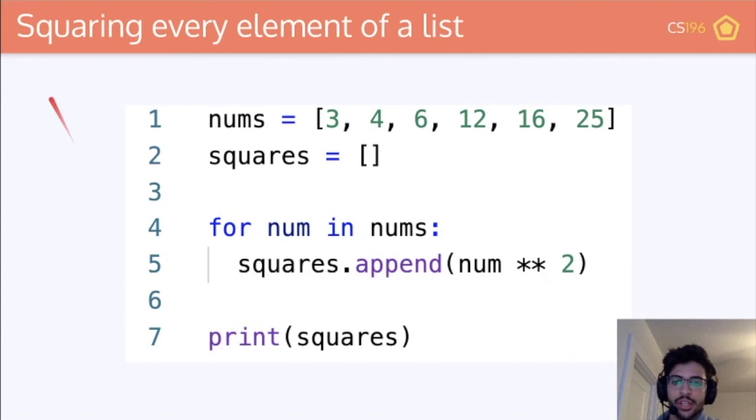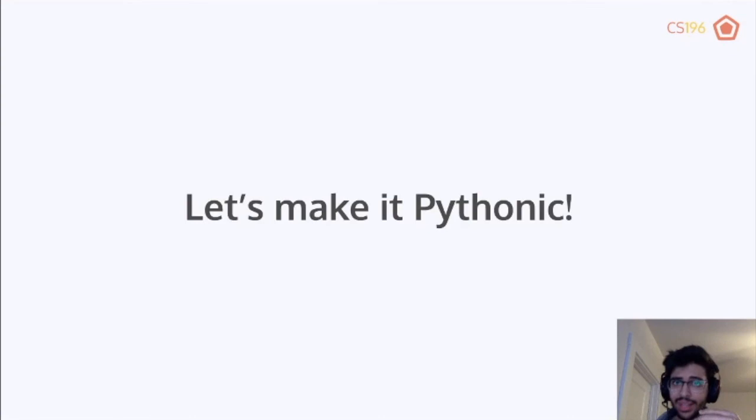First, I would have this list of numbers, so 3, 4, 6, 12, 16, and 25. If I wanted to store all of the squares into this new list, I would loop through all of the numbers in my numbers list, append the square of each to the squares list, and print out squares at the end. So this is without a list comprehension. This is a very non-Pythonic way of doing this. This is something that you could basically write in any programming language. However, let's make this Pythonic.